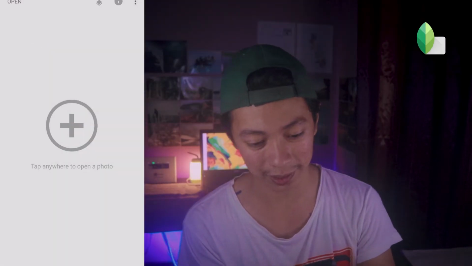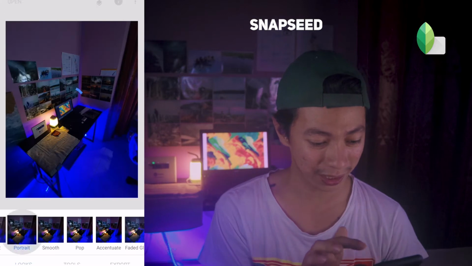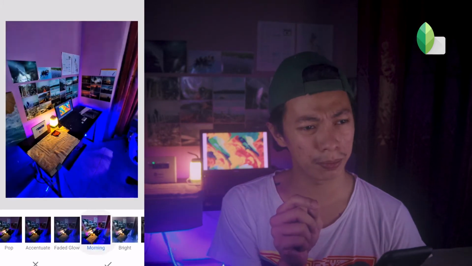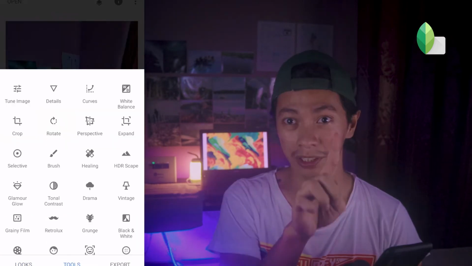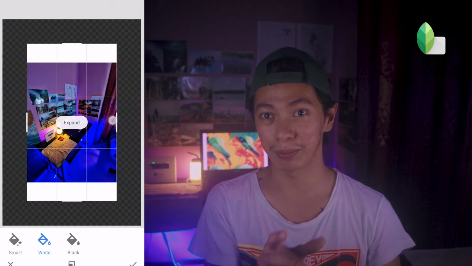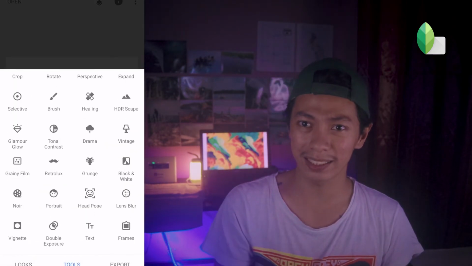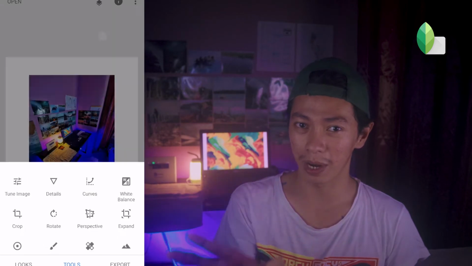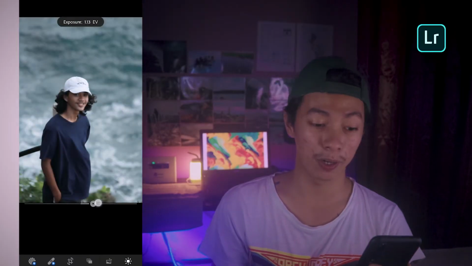So first is Snapseed. I have been using this app for 3 years now, and it's my go-to app when I want some simple retouching and some borders, like the one that I'm using on my Instagram, the landscape one, since you can just easily drag the white border to get this effect that I am using on my Instagram.